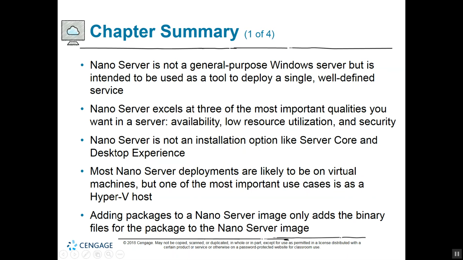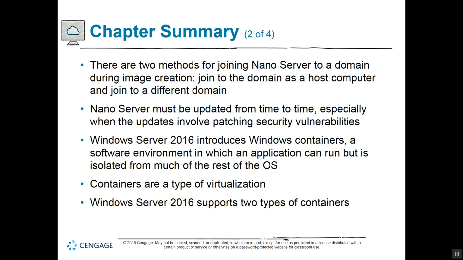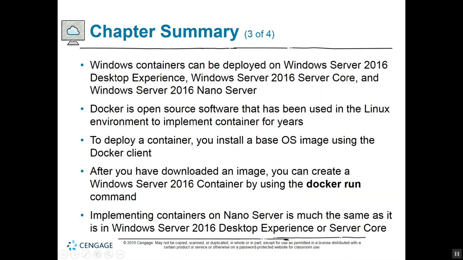Now, Nano Server is not a general purpose Windows server, but it's intended to be used as a tool to deploy a single well-defined service. Nano Server excels at three things: availability, low resource utilization, and security. Now, containers are a type of virtualization. Windows 2016 supports two types of containers. Windows containers can be deployed on Windows Server 2016 Desktop Experience, Windows Server 2016 Server Core, as well as Windows Server 2016 Nano Server.